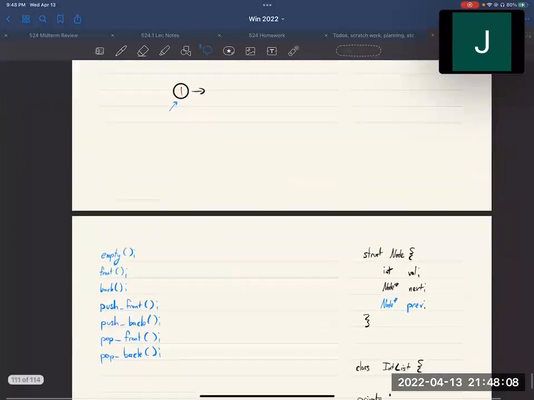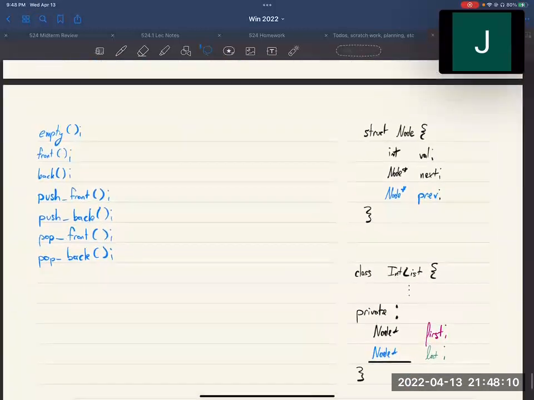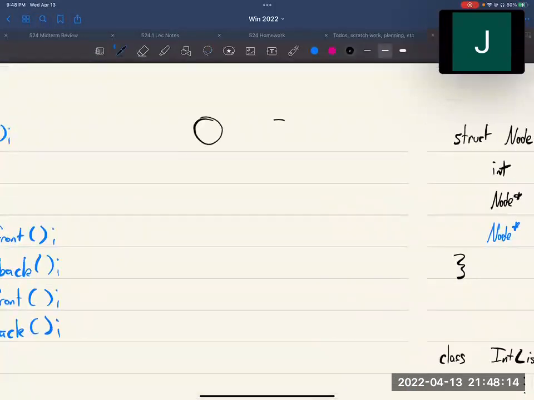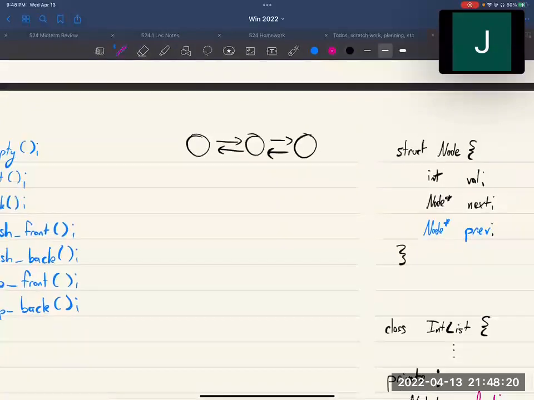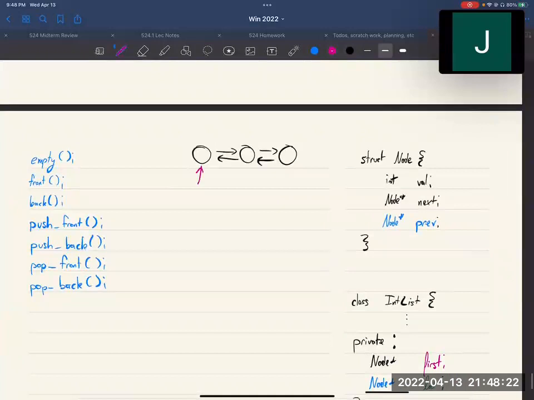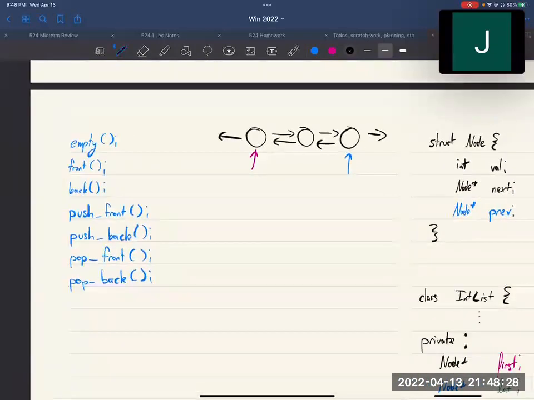So now I want you guys to try to do it on your own, but now make a doubly linked list. What this would look like is we have nodes here that are both linked back and forth. We have a first pointer here and a last pointer here. And this one would point to null, and this would have a previous pointer to null. And implement these functions. If you guys have any questions, please let me know.